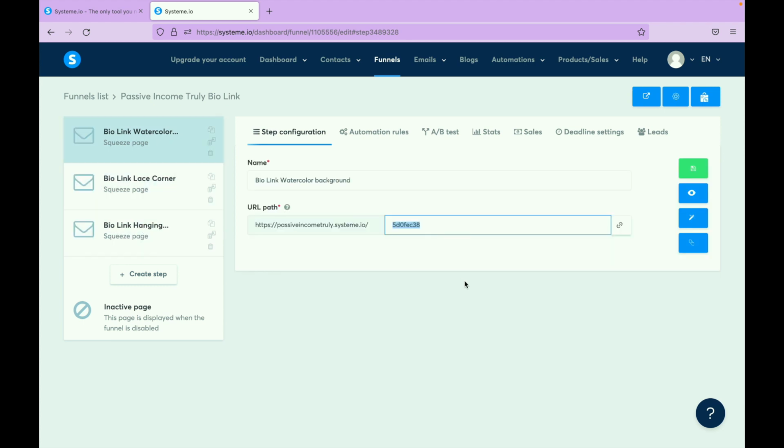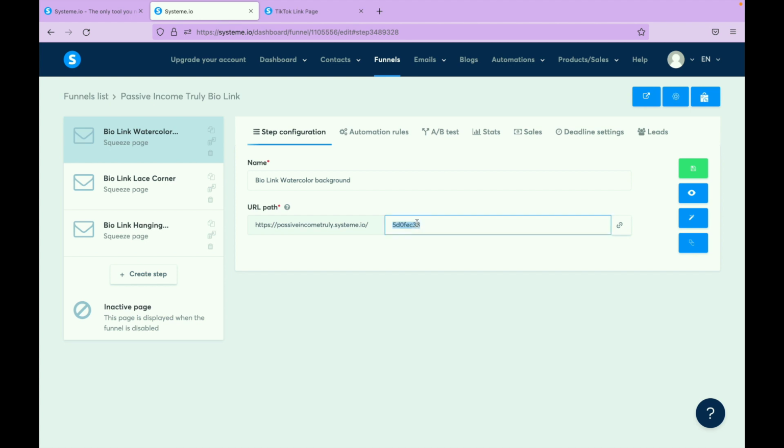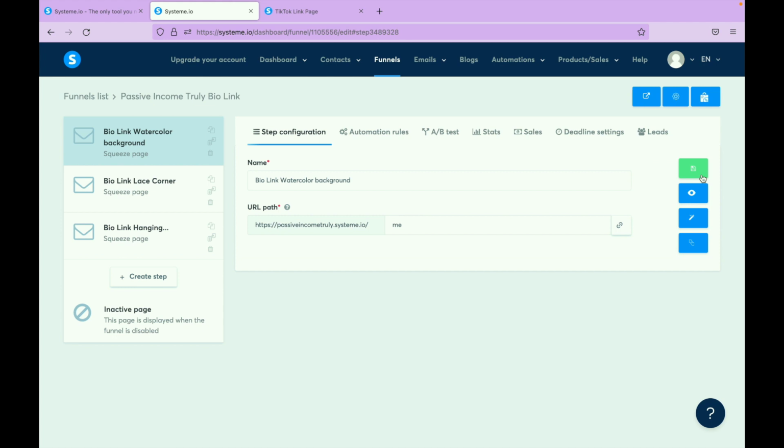You want to change this URL path to whatever you want it to be. Your URL for your bio link is going to be whatever your path says here along with this. Like, you would just click on the link icon to copy, and that's what it looks like. Of course, you can call it something else. You can call it links, you can call it me, whatever you want to call it. Just make sure you always save your funnel step.